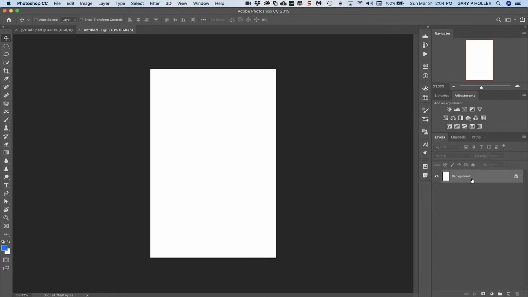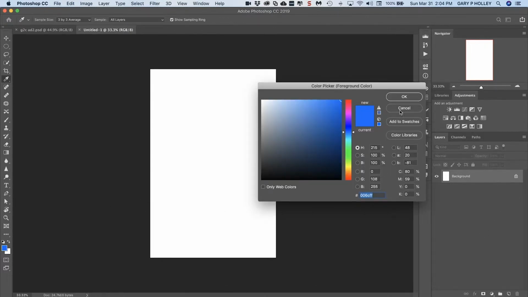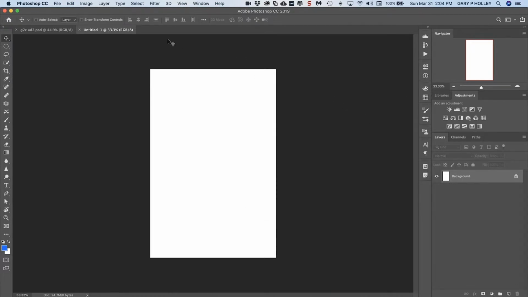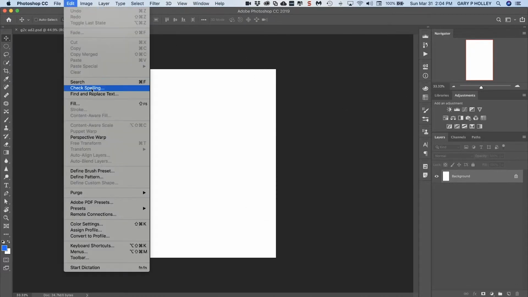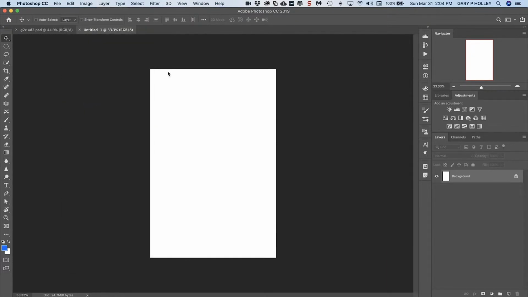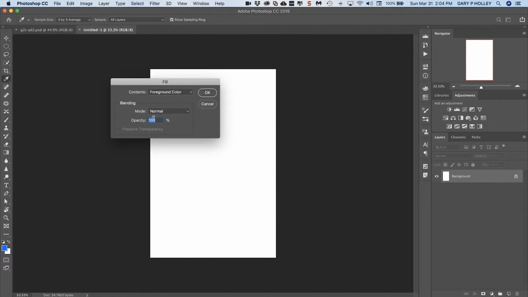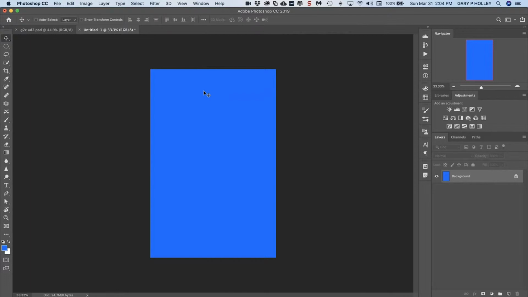If you just put a solid color, it's no big deal if you change it. So I'm going to click on this blue here just to double check. Sounds good. It looks similar to what we had in the previous. And so what I'm going to do is Edit, Fill. I'm going to fill with the foreground color, normal 100%, and bam.